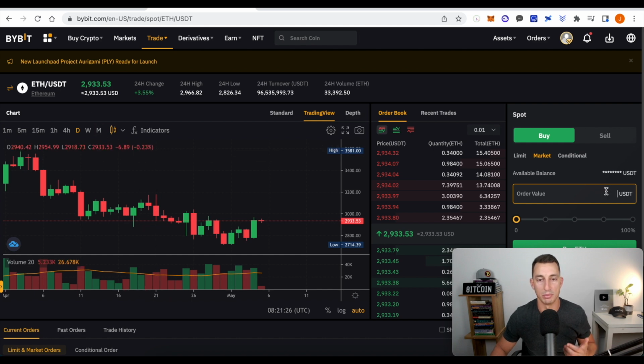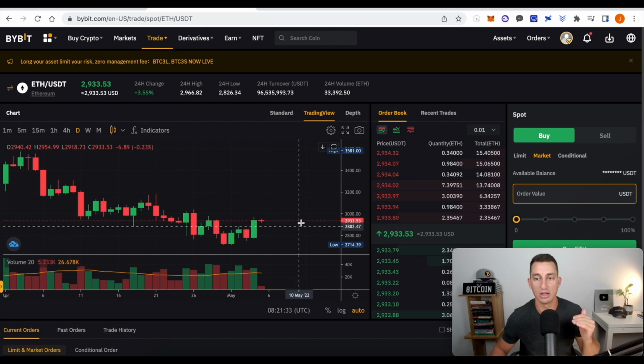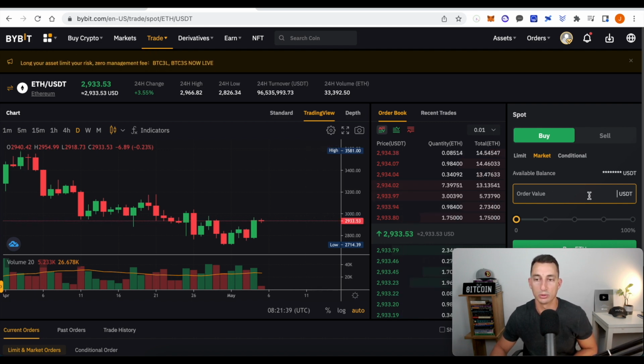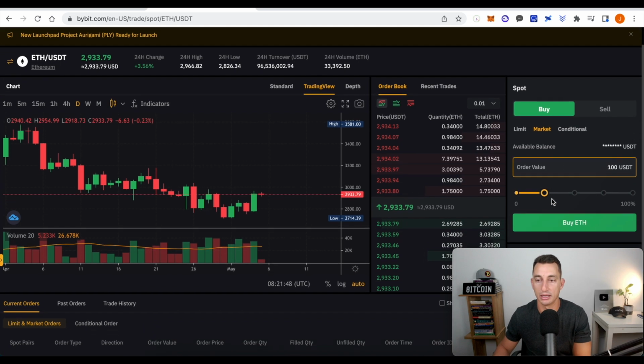So if we wanted to buy it at the market price, we don't have to put in the current price. It's just going to buy it at the first available price. You don't get to choose the price, but generally it's going to be almost around this exact price here. So you just want to choose how much you want to purchase. So say you just want to purchase $100 worth.